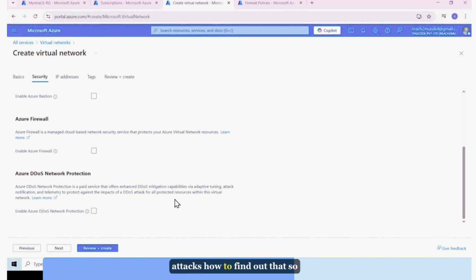Phishing attacks, how to find out that. Here, if you are using your own data center, we need to have separate DDoS servers. Instead of that, we can use our cloud vendor's help, so you can utilize these services also. Security part, just ignore it. We'll see that separate security part.